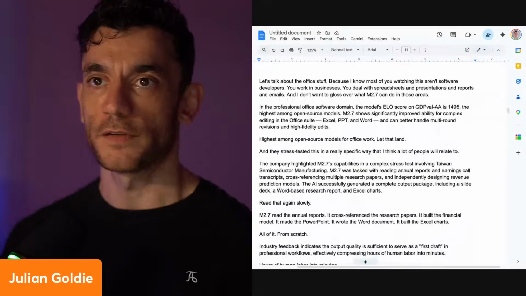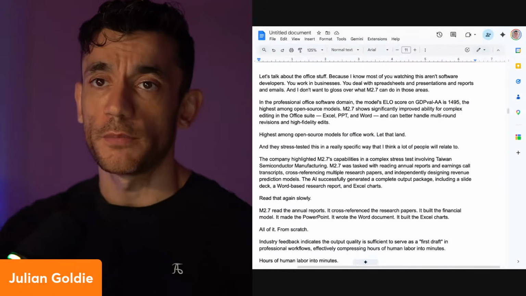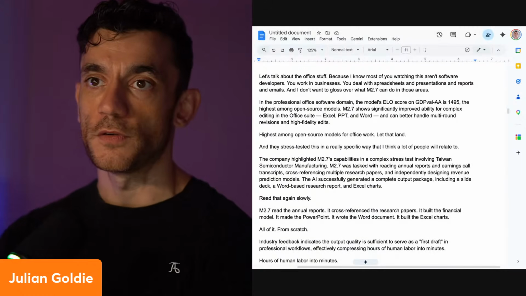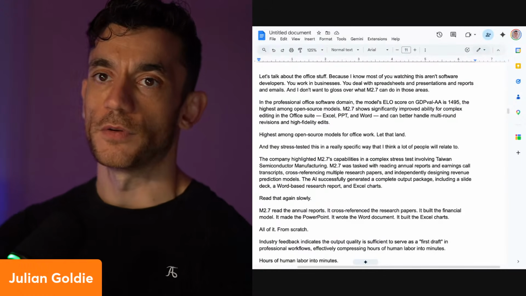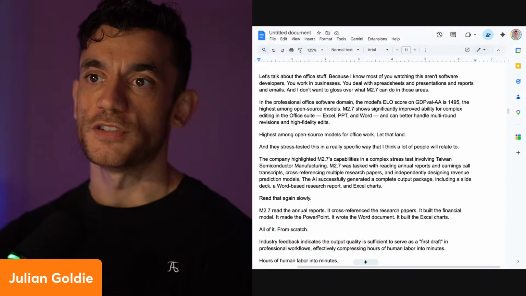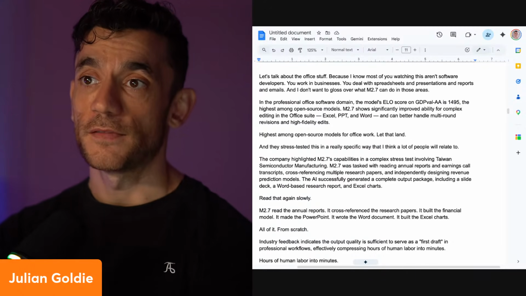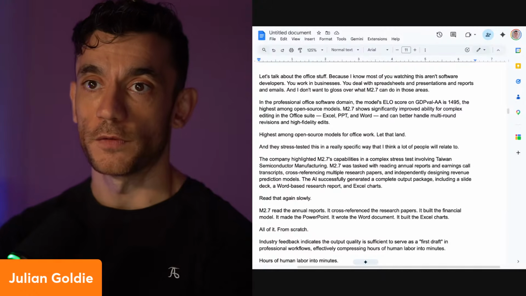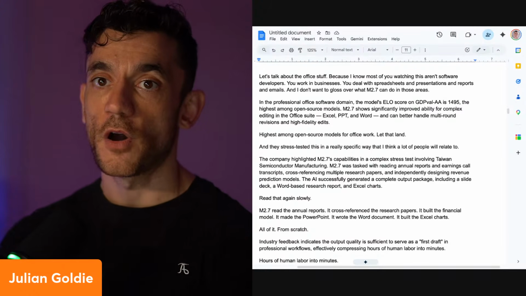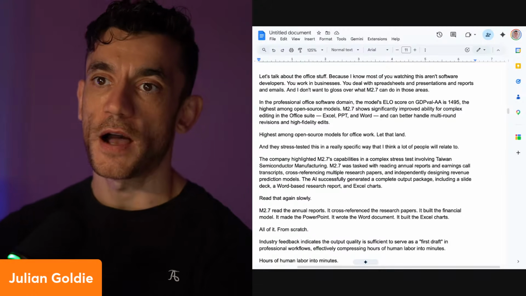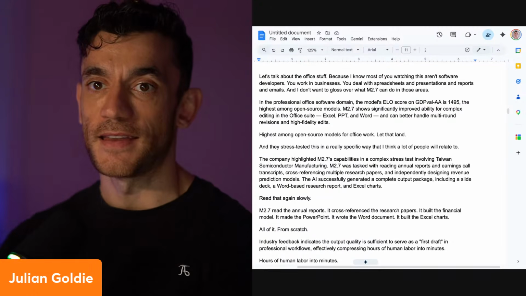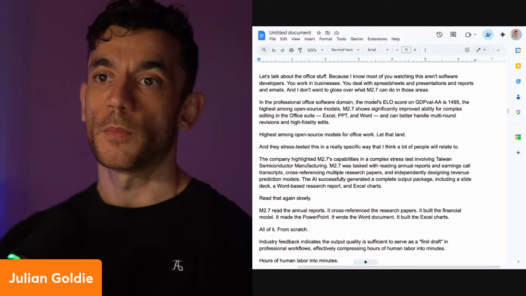Let's talk about the office stuff, because I know most of you watching this aren't software developers. You work in businesses, you deal with spreadsheets and presentations and reports and emails. And I don't want to gloss over what M2.7 can do in those areas. In the professional office software domain, the model's ELO score on GPT Val AA is 1495, the highest among open source models. M2.7 shows significantly improved ability for complex editing in the Office suite, Excel, PowerPoint, and Word, and can better handle multi-round revisions and high-fidelity edits. Highest among open source models for office work.